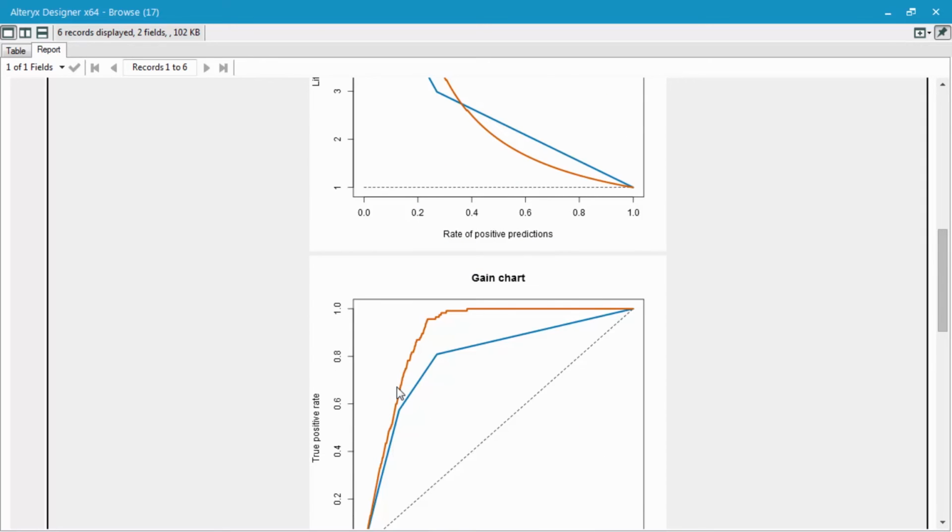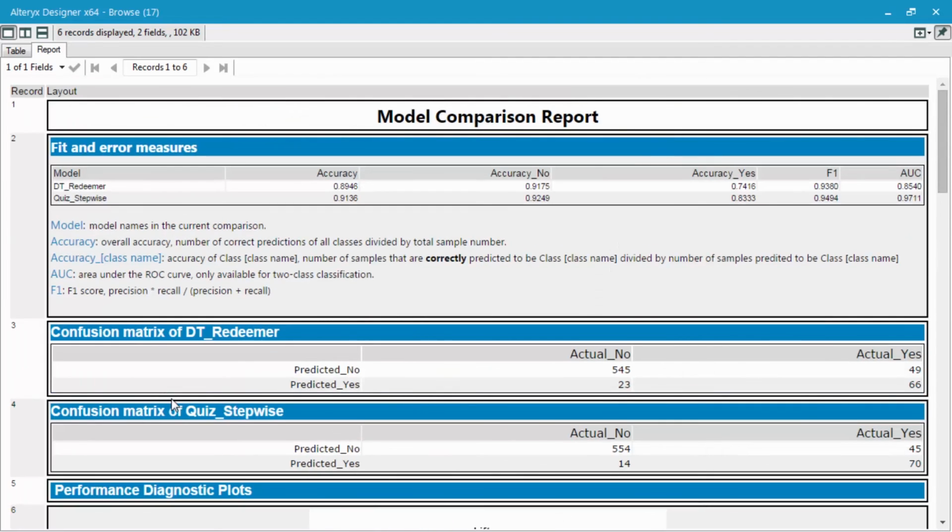But looking at all of this, the diagnostic plot, the confusion matrix, the fit and error measures, the overall accuracy, it looks like we have two very good models on our hands. And the evidence shows that the logistic plus stepwise model performs slightly better in almost every category and test. Therefore, it is the one that I would choose to predict who is likely to redeem deals with future marketing campaigns.